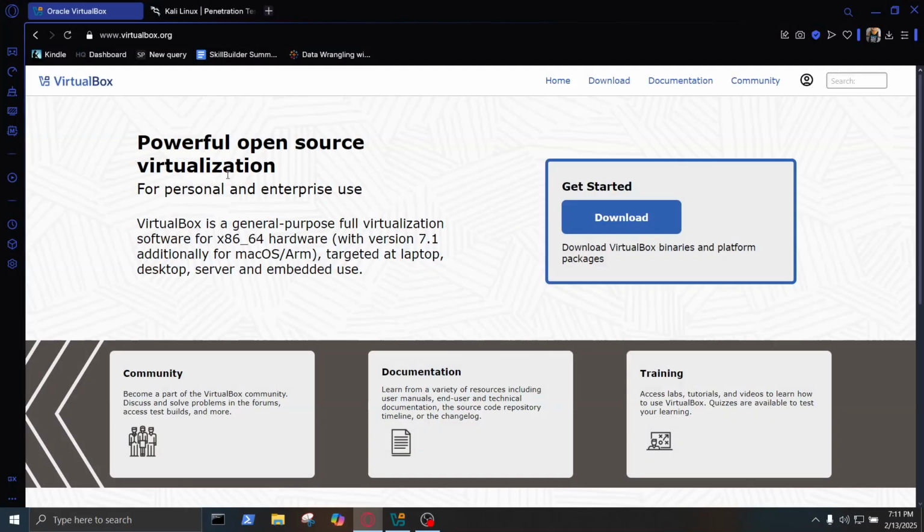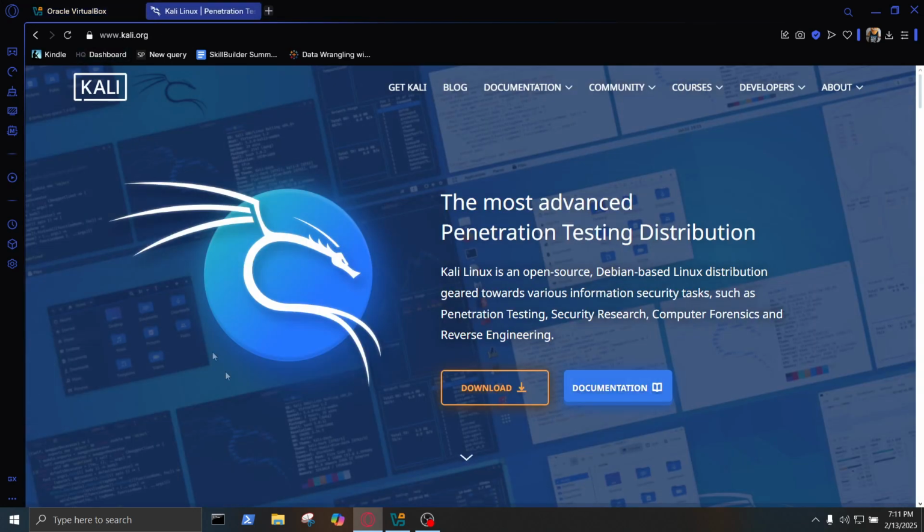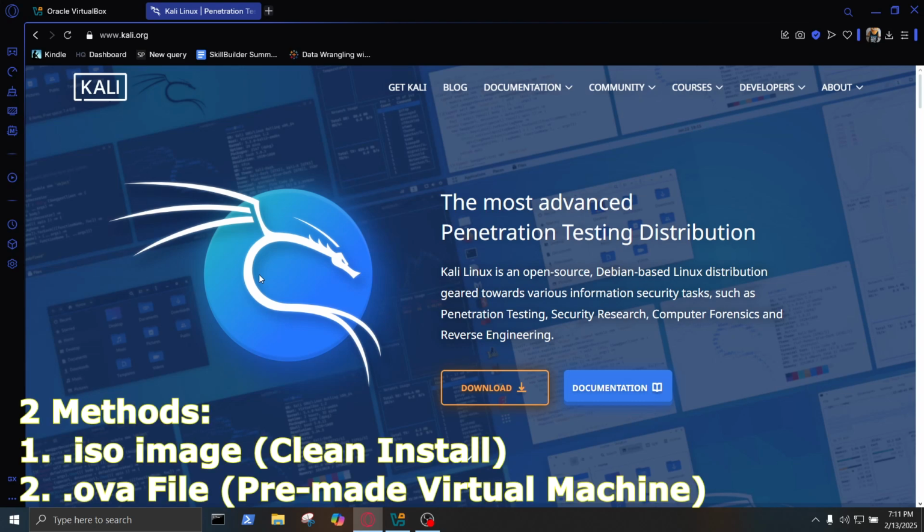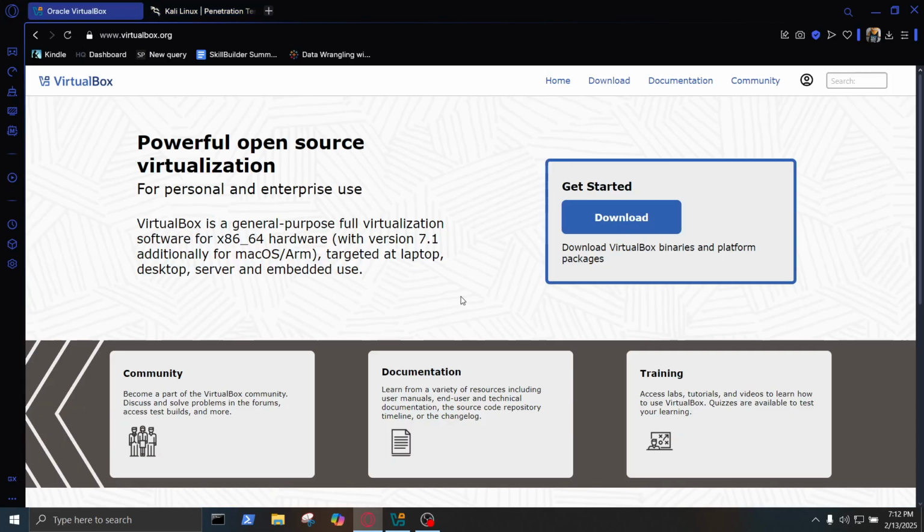So my virtualization software of choice has been Virtualbox for at least the past 4 years. It's free, it's always been free, and it works quite well. And for today's virtual machine, we're going to go over how to install Kali, and I'll go over two different ways of how to install it. The first is going to be with an ISO image, basically like a CD, and the second one is going to be an OVA file, which is a pre-existing virtual machine. So I'll go ahead and I'll show you both methods.